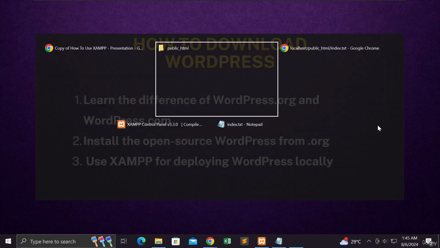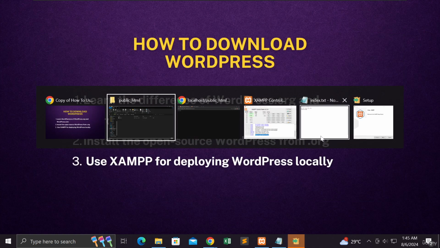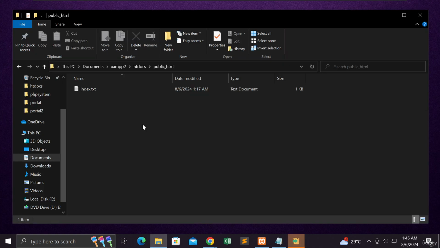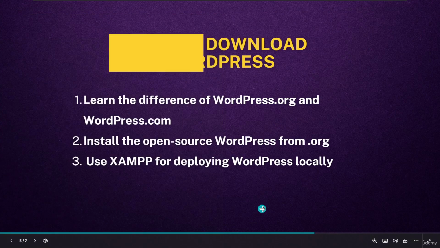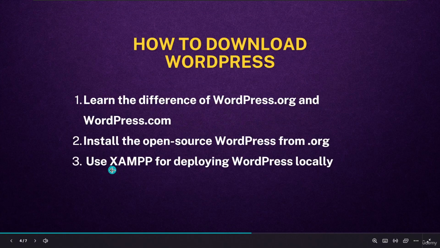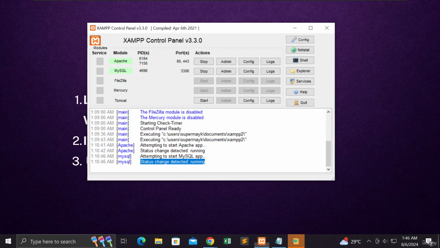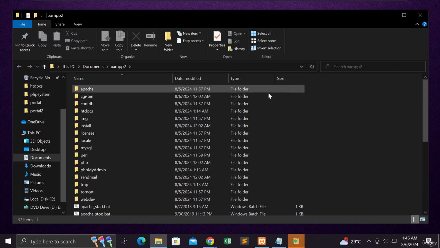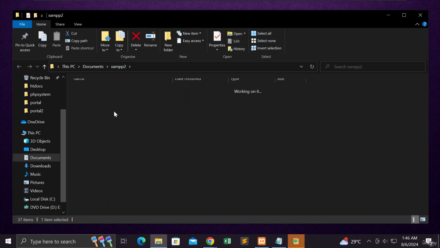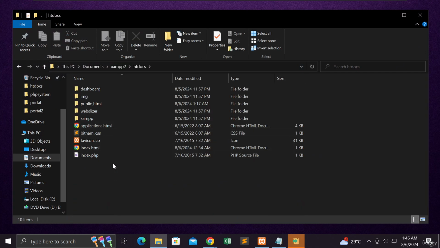So I'm going to close this one first, and we'll proceed to the public HTML. Open the XAMPP first so that you can follow me, and click the Explorer, so you will see where I am heading. And again, open the htdocs. And as you can see, I have here some strange file extensions.